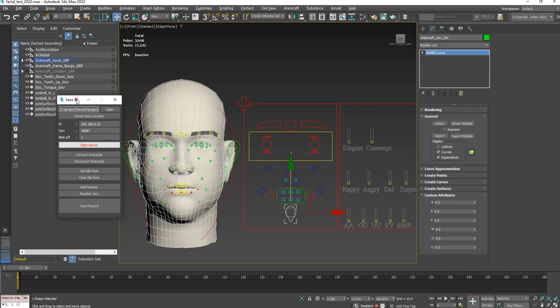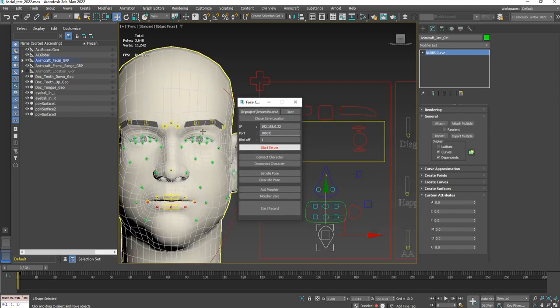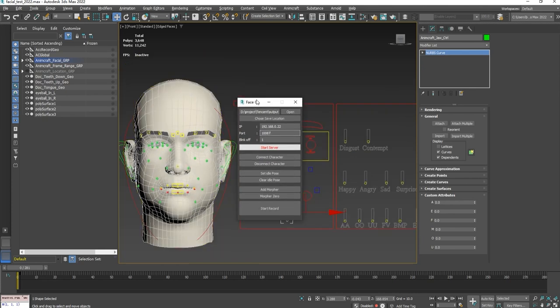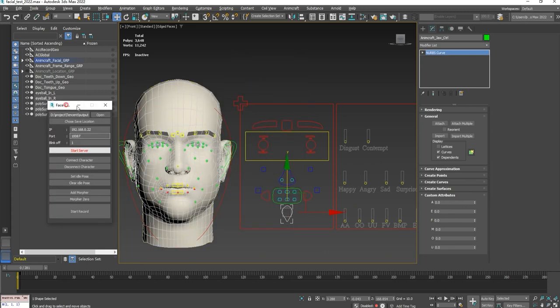After opening this panel, there's an IP address in the first row. It automatically detects your computer's IP. This is the command port. You can set it as you desire. The default is 10087. Blink off here refers to a function for closing the eyes. The settings here depend on your computer's IP address.